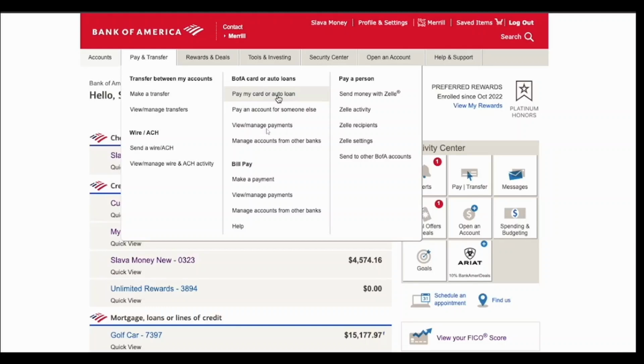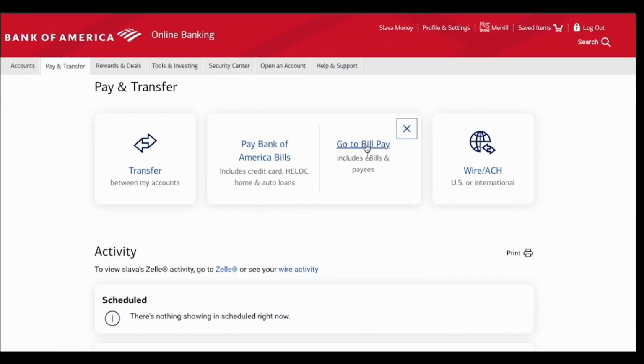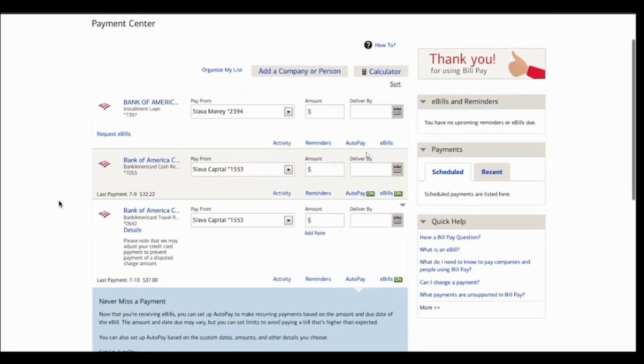Go to view manage payments. Then wait for it to load completely and you'll land on the pay and transfer option. Now just go ahead and click on the pay bills option and then click on go to bill pay. And once that is done, you'll see your payment center right here.